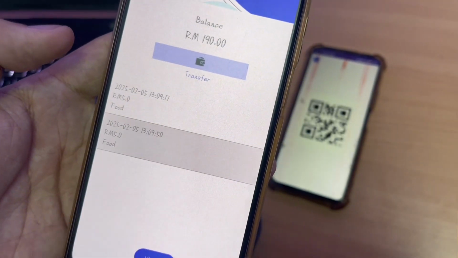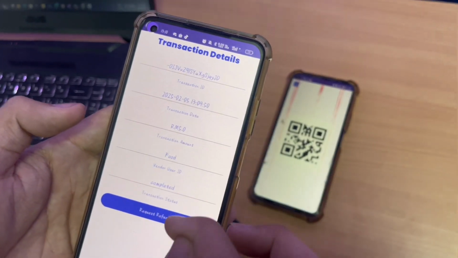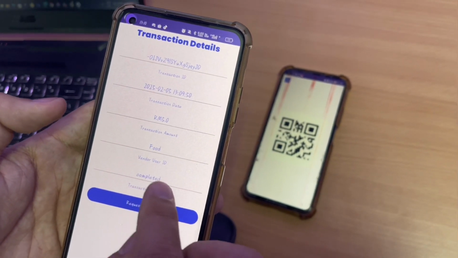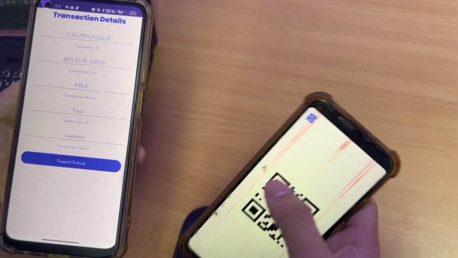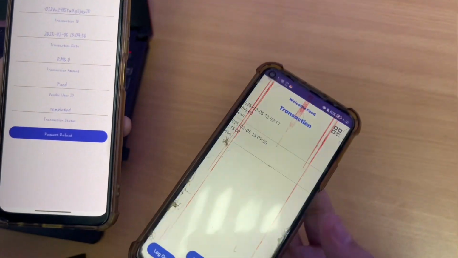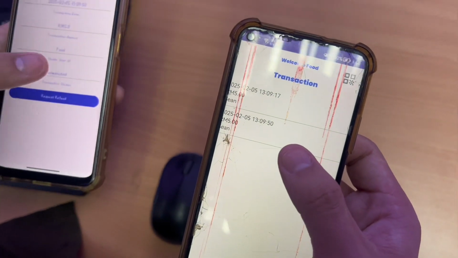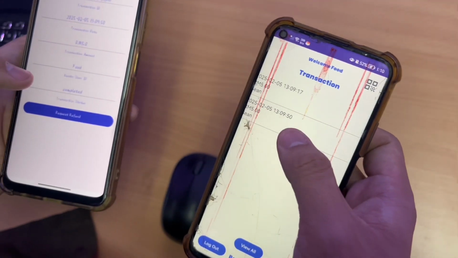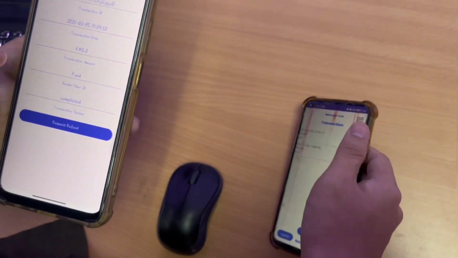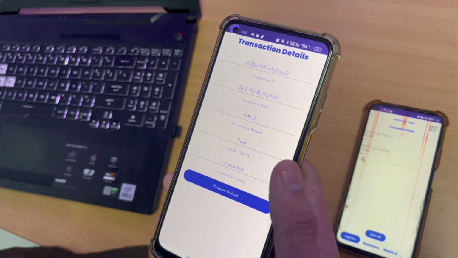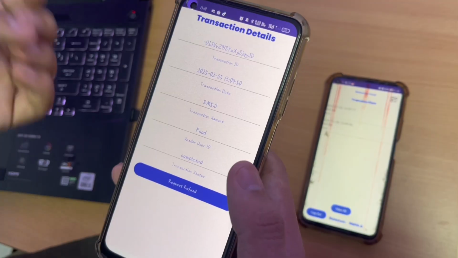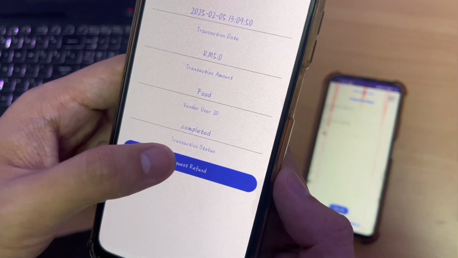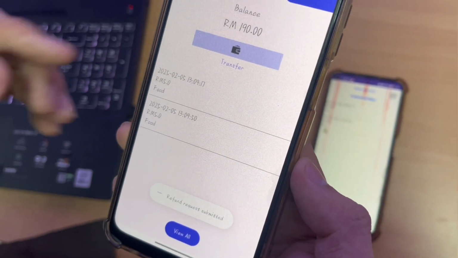You can click in to view the details: the time, the transaction ID, the amount, the vendor, the user ID, and also the transaction status. The vendor can also view it when it is transferred. It is real time, so they need no refresh, they can just view it in real time. For example, if the staff transfers the wrong amount or to the wrong vendor, they can click on request refund. When clicked, it says that the refund request is submitted.